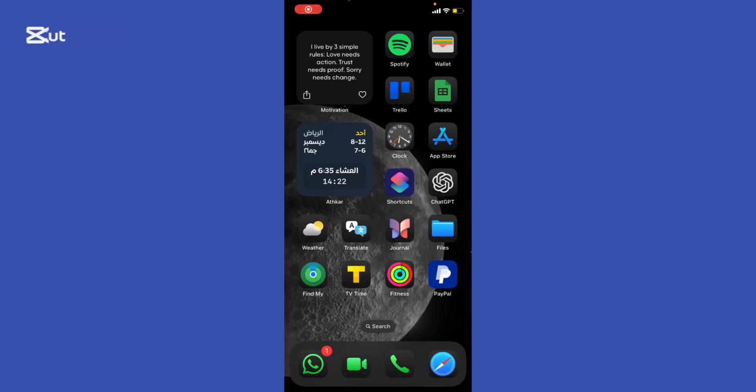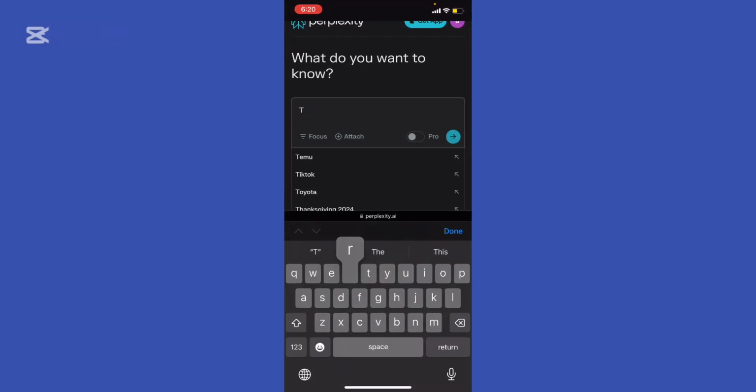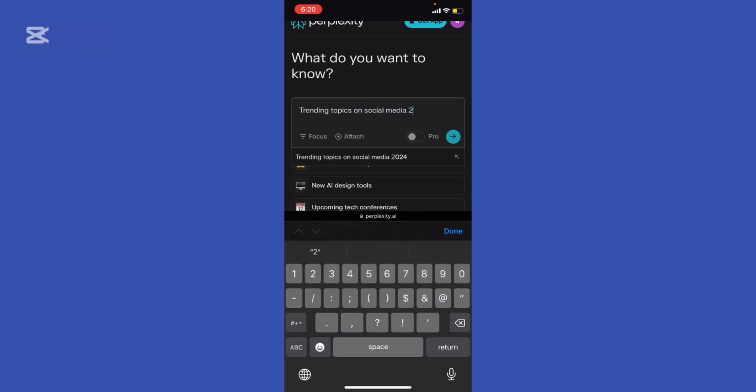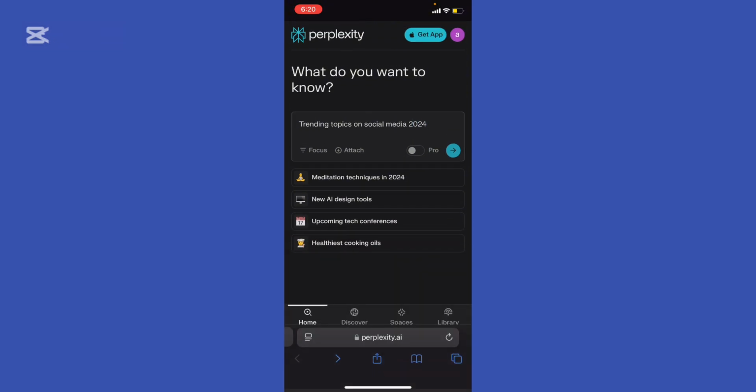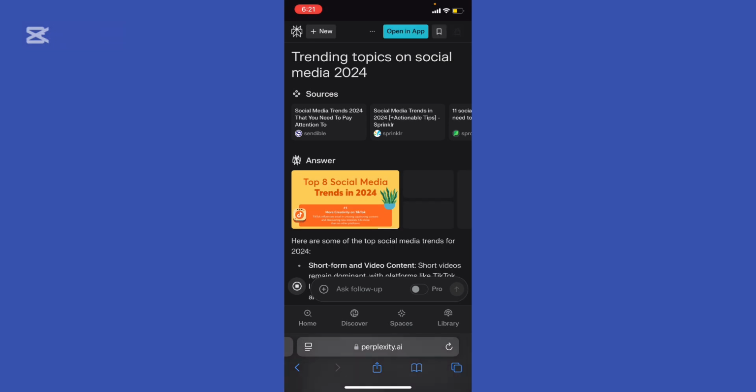How to find trending topics using Perplexity AI. In my case, I'm going to use social media for example. So I'm going to type "trending topics on social media," and I'm going to type 2024 in case I want something fresh and new, so I can use it on my short or long form videos.